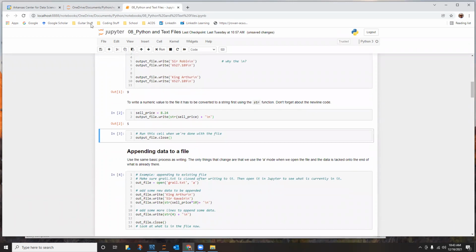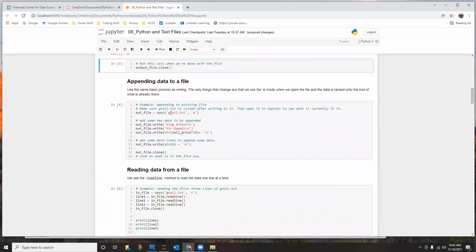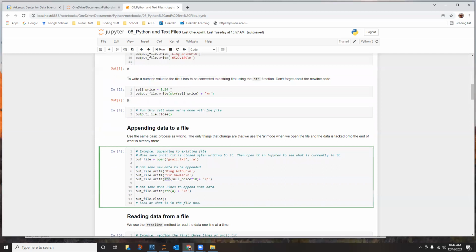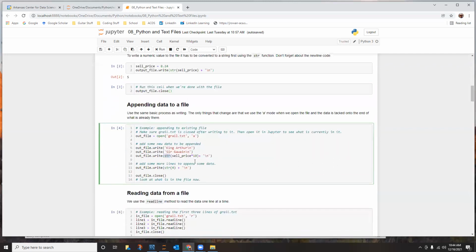But we can also, I don't have it open, yeah, we can also open that same file, grail.txt, for append, and we'll have what's in there, and we can append another line that says King Arthur. We can append another line that says Sir Gawain, and another modification of sale price that we are converting to string. Remember, sell price was that 8.24? Yep, 8.24. So we got to convert it, do some math on it, and convert it to string. And we're adding the new line character to every line.